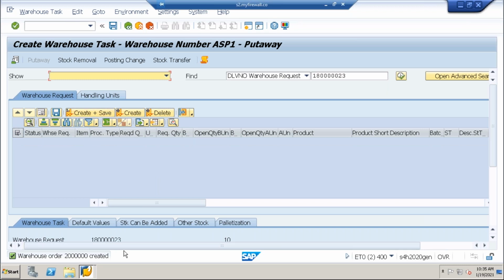I'm creating a warehouse task, but the system is telling me a warehouse order is created. Which is fine. Every warehouse task will have a warehouse order. There will always be a one-to-one or one-to-many relationship. Many can be warehouse tasks, warehouse order can be one. It cannot be the other way around. It cannot be many warehouse orders to one warehouse task. It will be many warehouse tasks to one warehouse order.